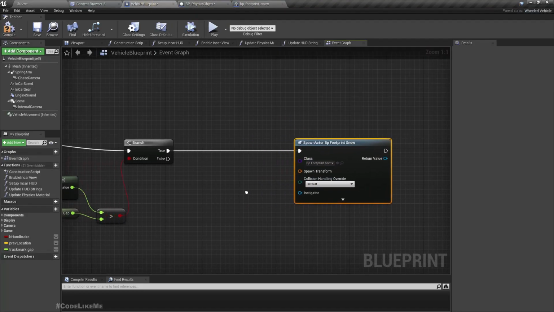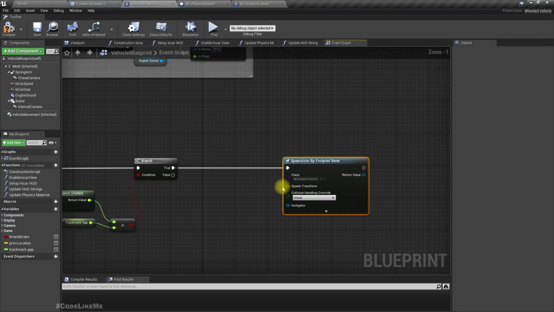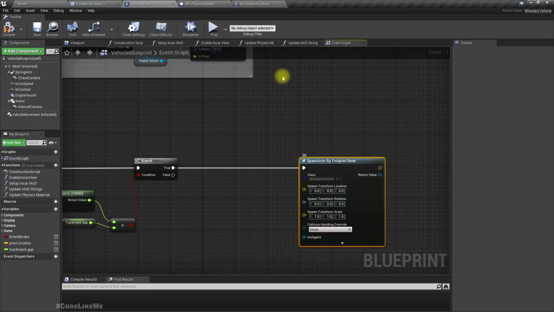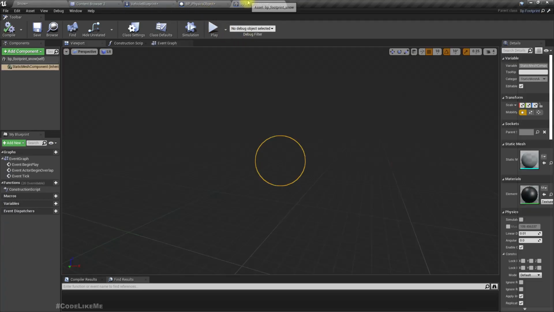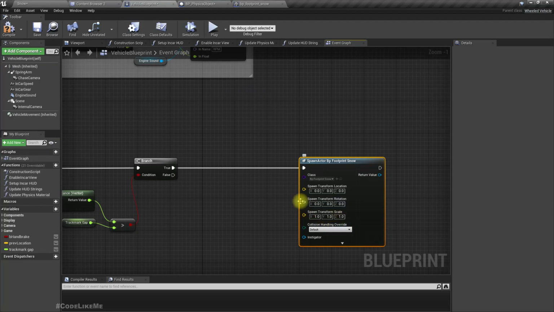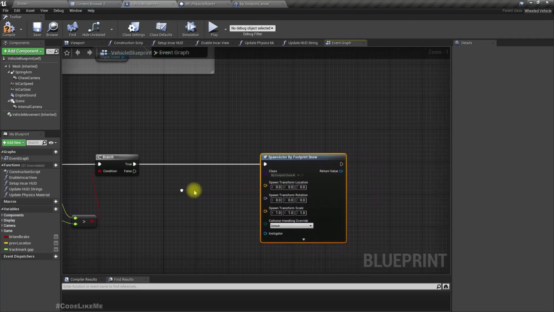Spawn transform, well, for this, what's the scale? It is 1. Location: rotation we can keep as 0. So for location I have to use each tire's location.